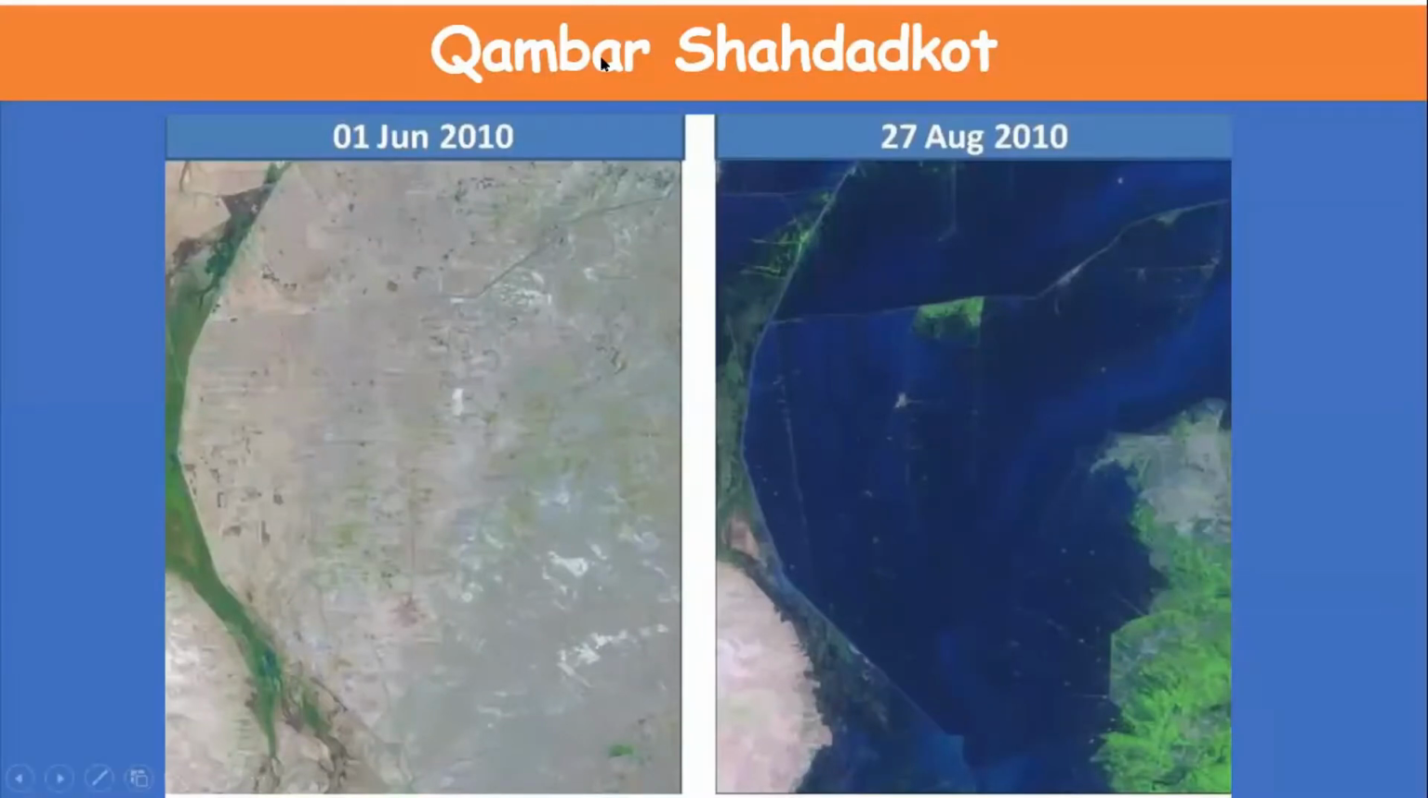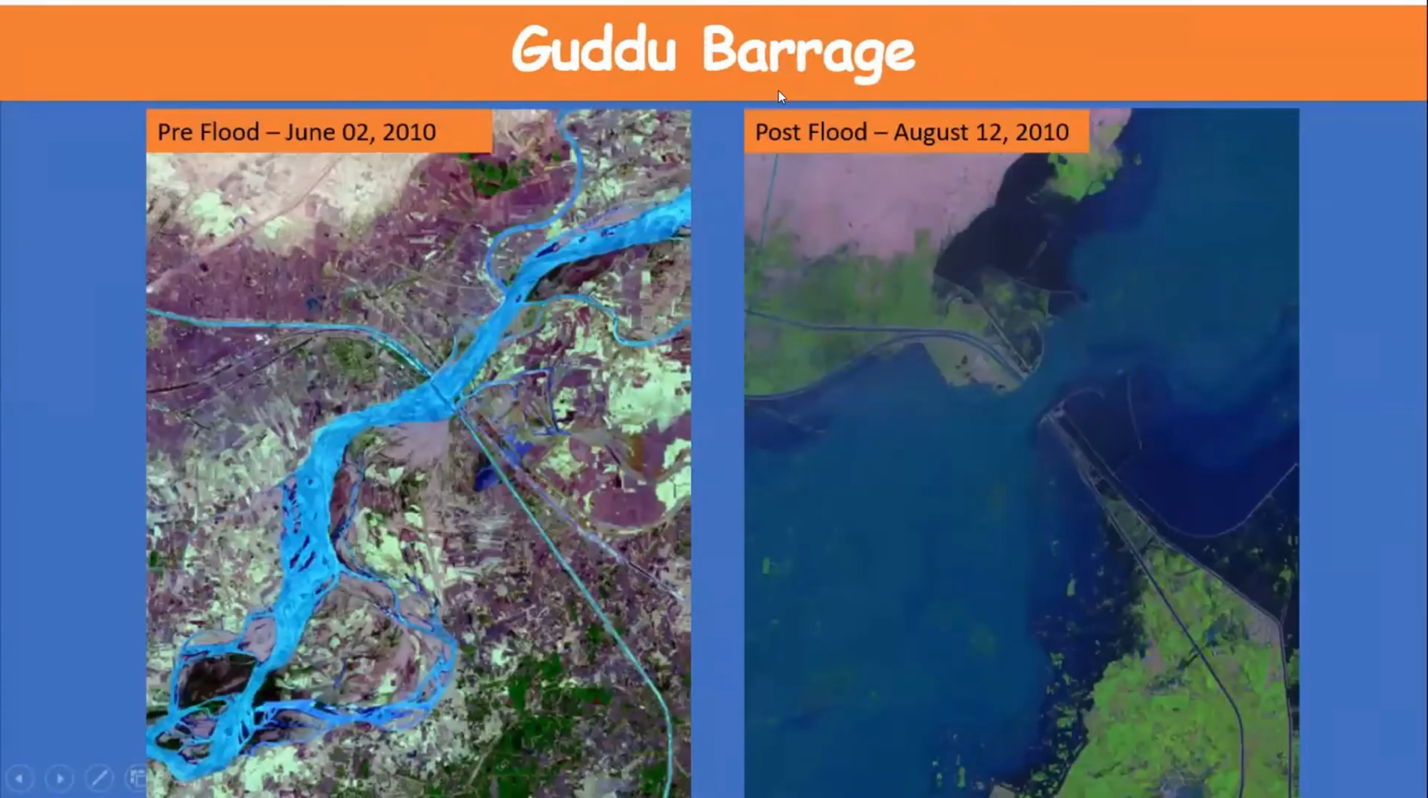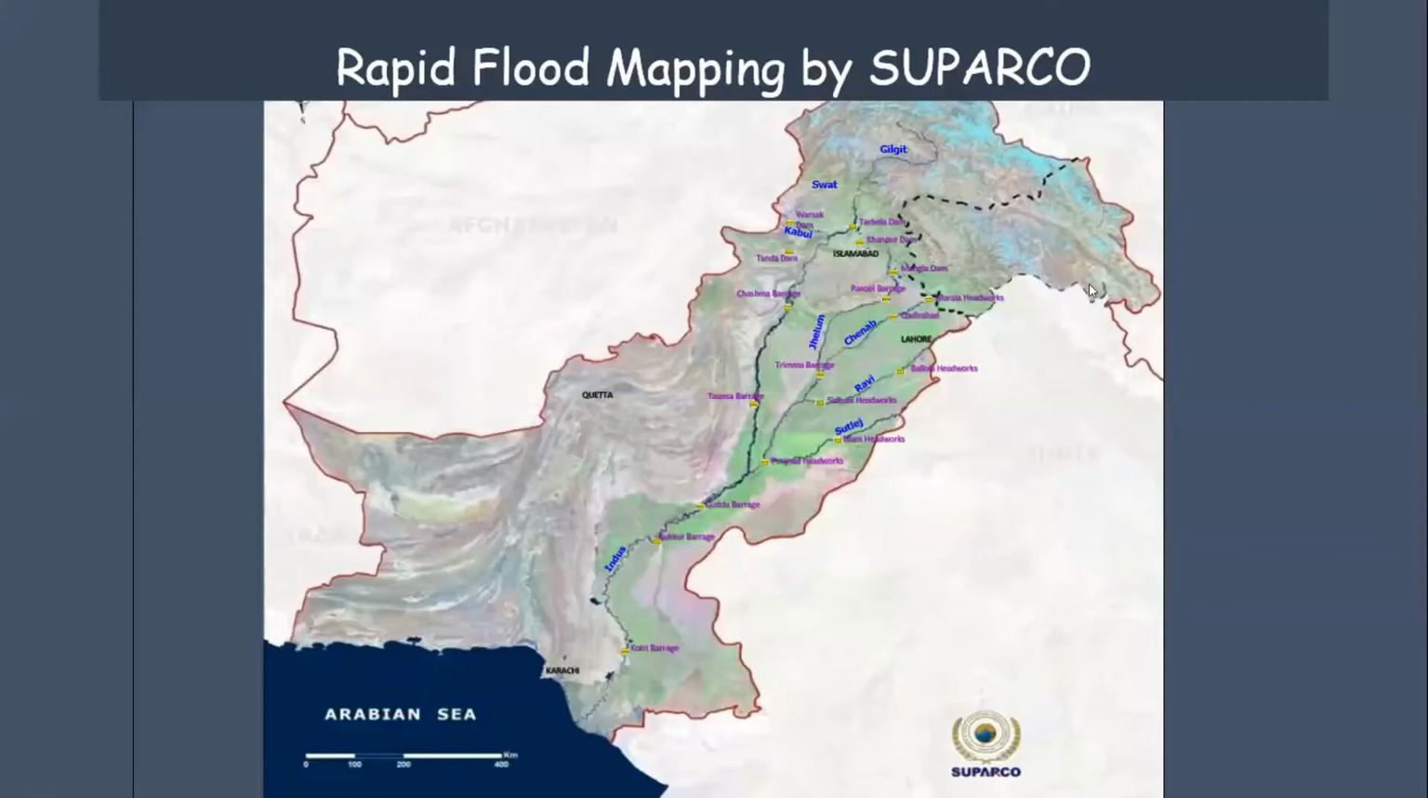This is one more example, of Kambar Shankot. We can see this is the image of 1st June 2010, and this is the image for 27th August 2010. So how much area has been flooded in this area? These are some examples of the flood. This is an example of the Guddu Barrage pre-flood and post-flood image. And this was a rapid flood mapping done by SUPARCO.